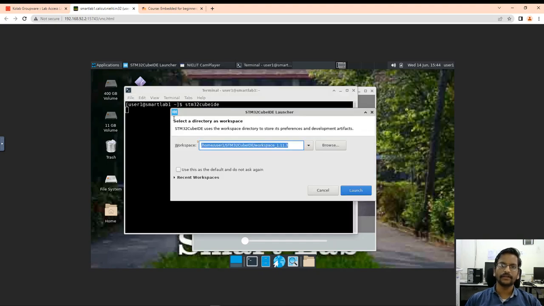Then it will open the STM32CubeIDE launcher. It will ask where we have to save the workspace. Try to save in the default location where it is showing. Don't try to change the location. If you are using your own system, then you can save at a different workspace location also. Okay, then click on launch.